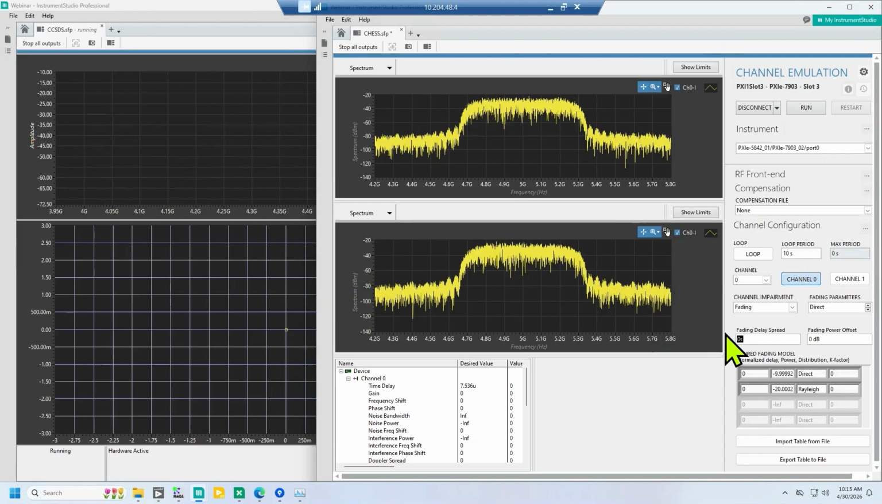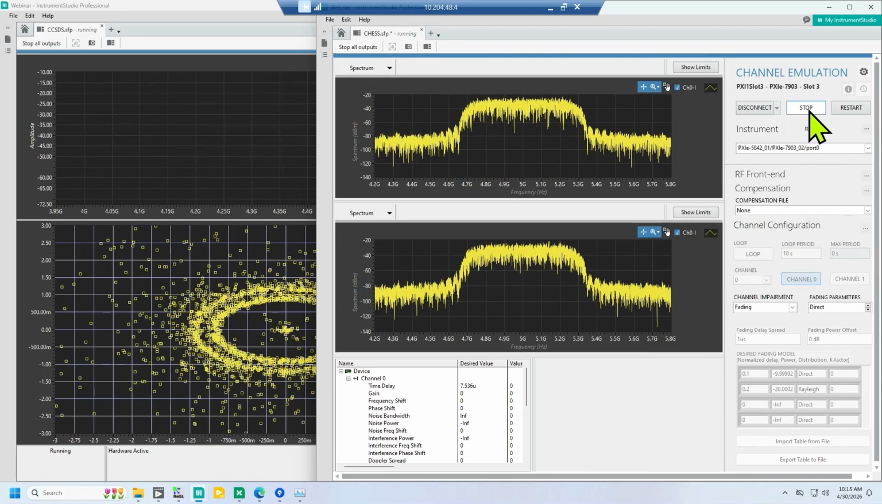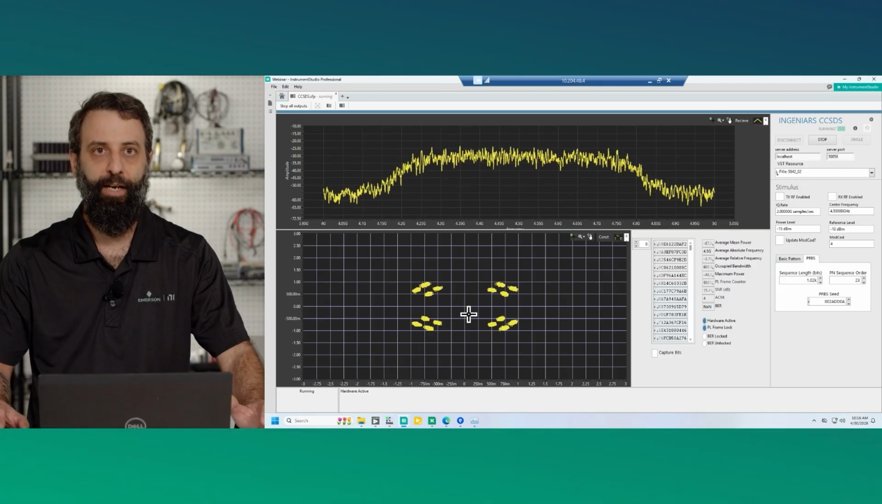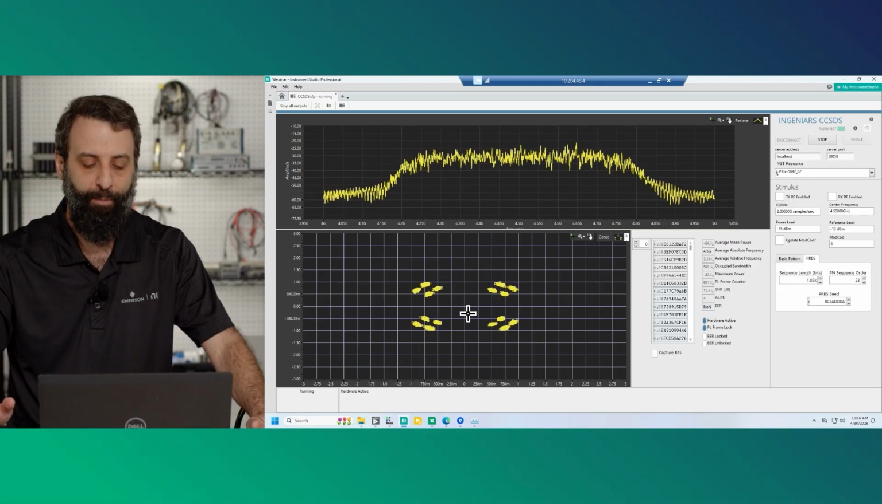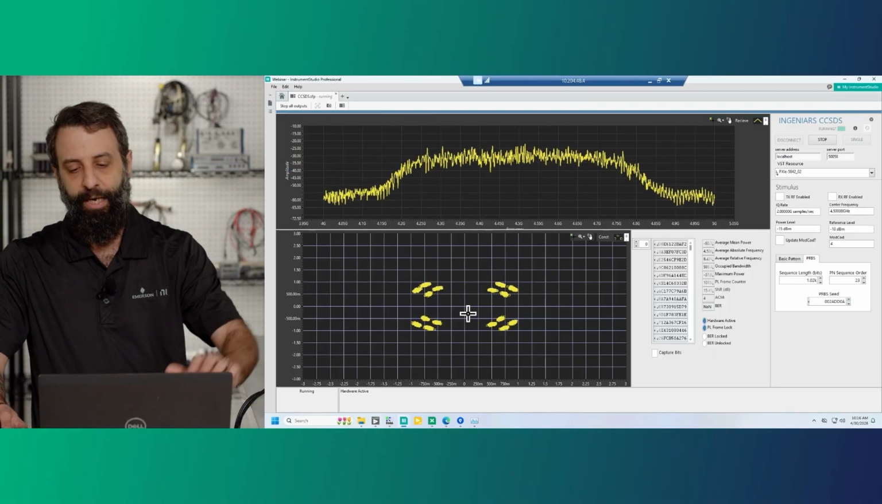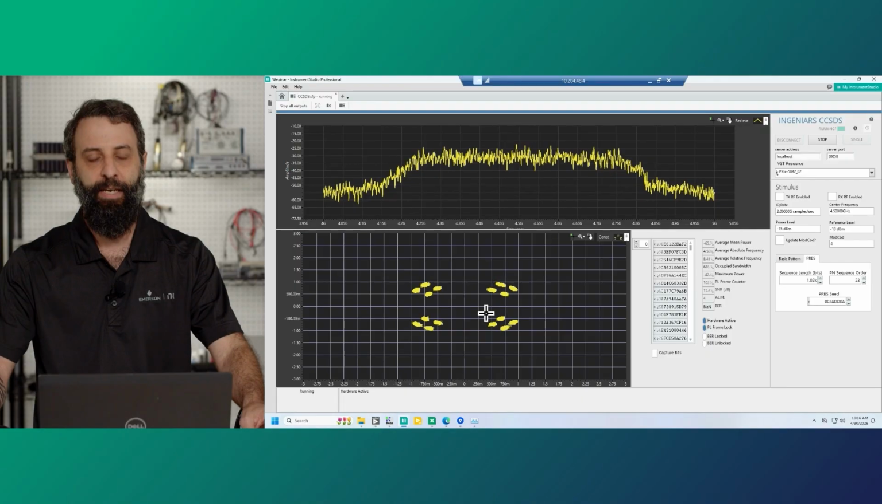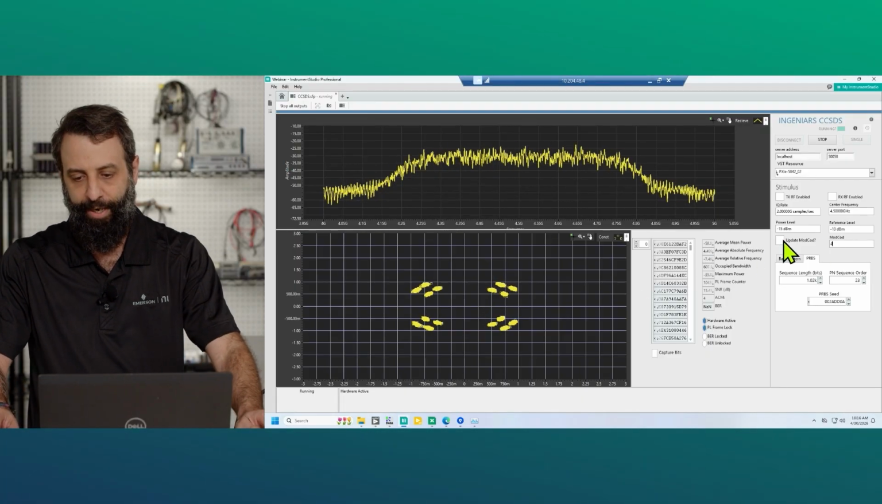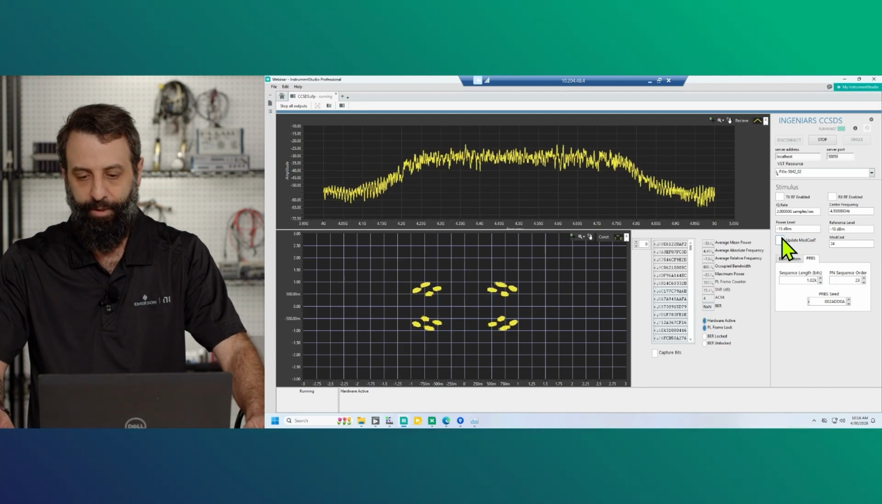I'll add some nominal spread here and run. Now I can see a different type of spread on my demodulated data. I'm seeing these clusters resolve around my target vectors, and we see how that impairment affects our receiver's ability to demodulate the signal. Again, at a different modulation scheme, this becomes even more of an issue.